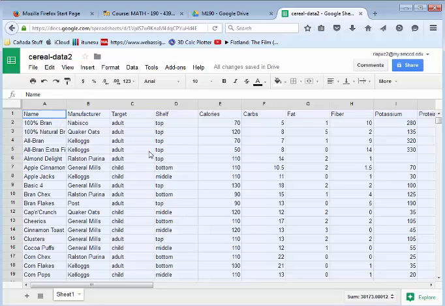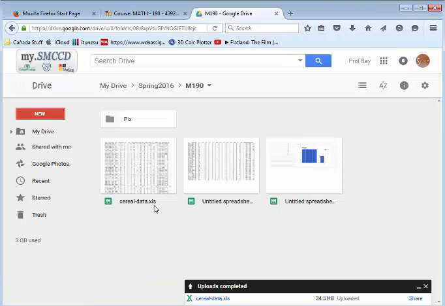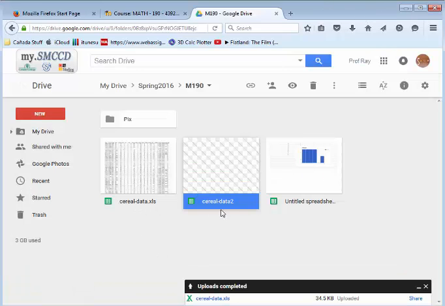So now it's saved, and if I close this out and go to my Google Drive, right now it still says untitled. Oh, there it goes. Now it says serial data 2. Okay, so I have one of these two files to play with, and that's how you would transfer the information to your Google Sheets.